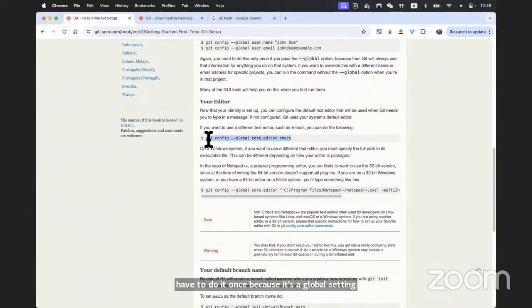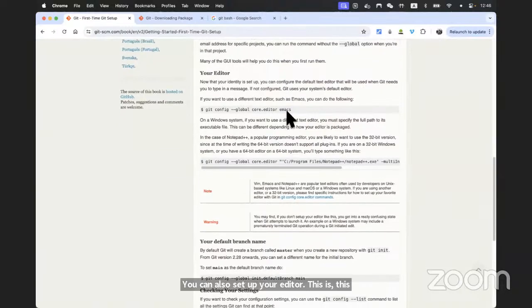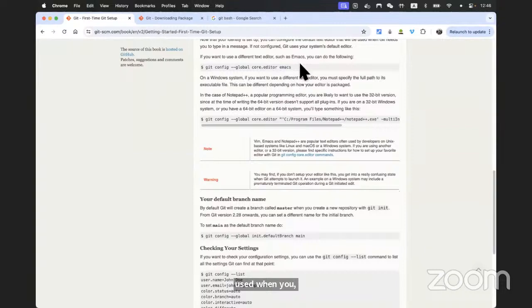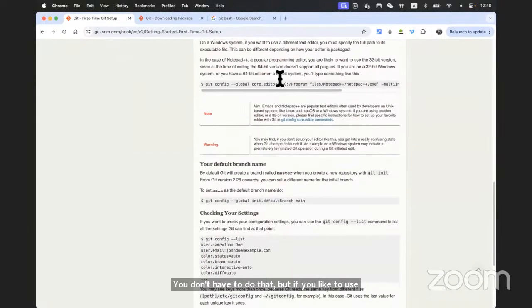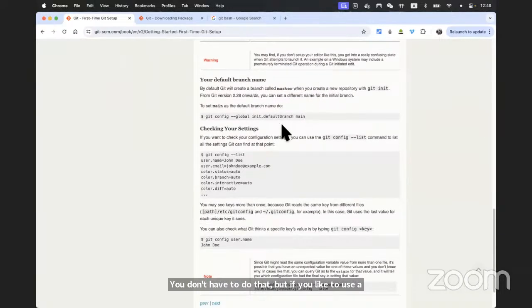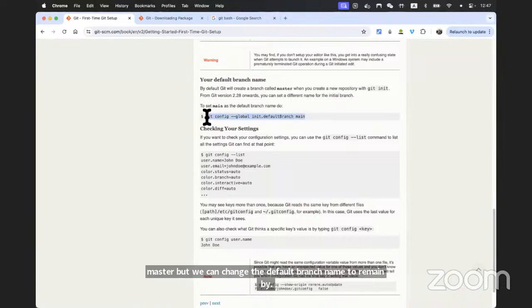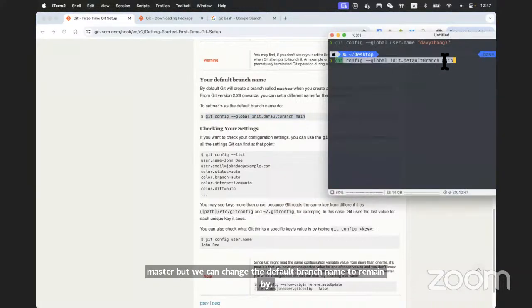And you can also set up your editor. This will be used when you're editing your Git commit messages. You don't have to do that, but if you like to use a different editor, feel free to do that. And then you can set the default branch name. Originally, the default branch name is called master, but we can change the default branch name to main by copying and pasting this command.